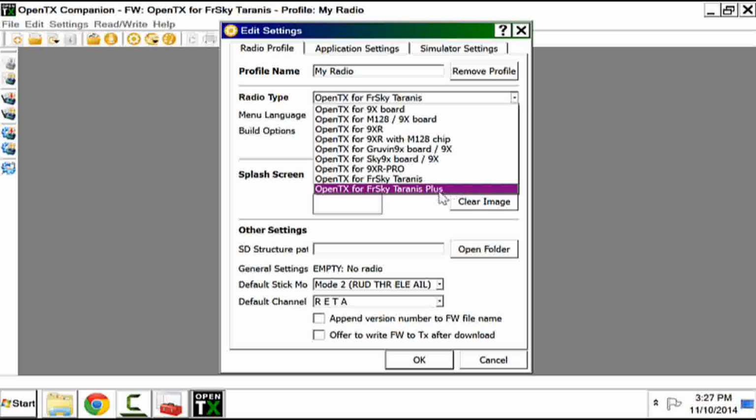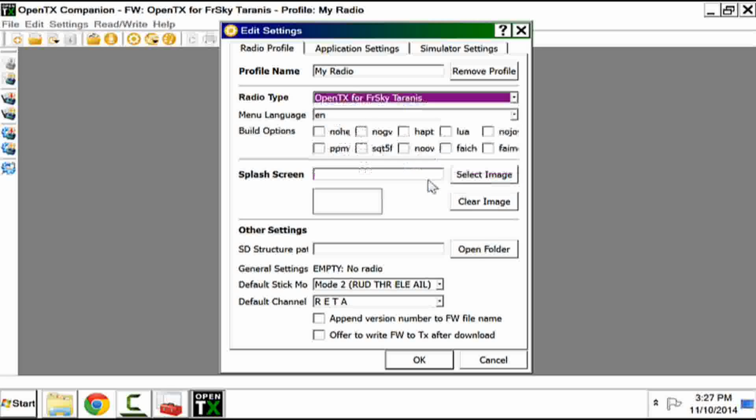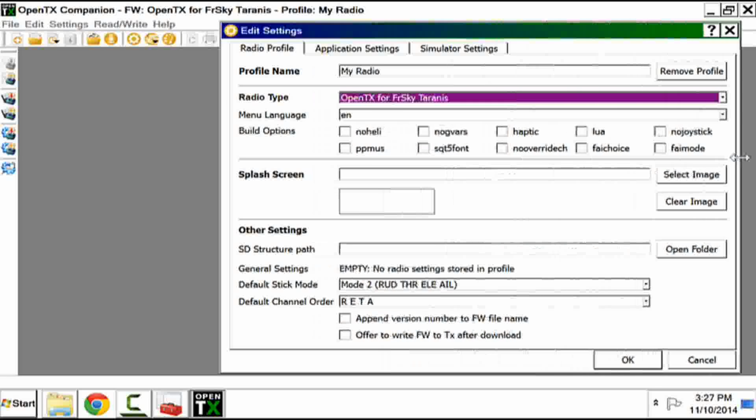This has been a problem for some people. They've been choosing the plus when they have a Taranis. If it doesn't say plus in the front, it's not. It's a Taranis. And I have some choices here. Let's stretch this out a little bit.